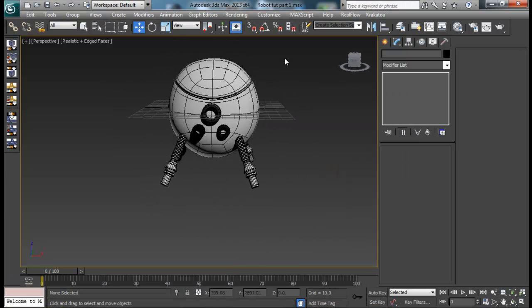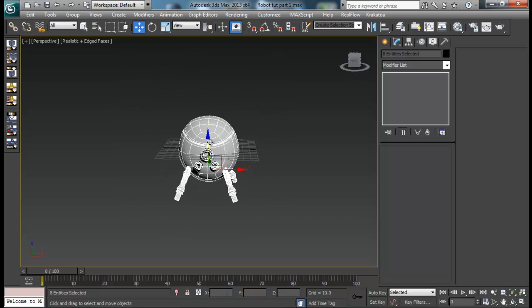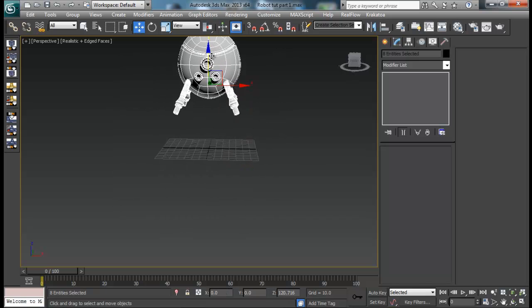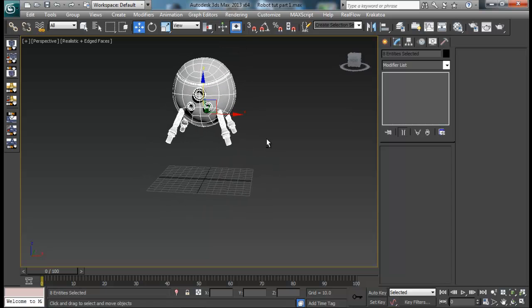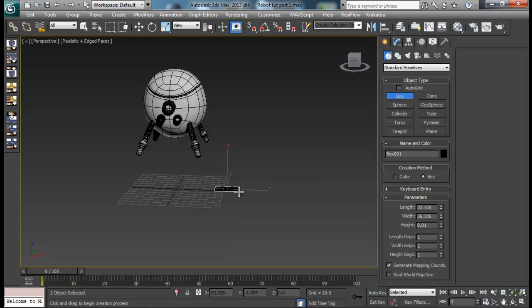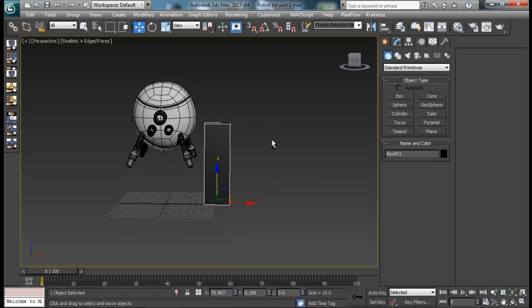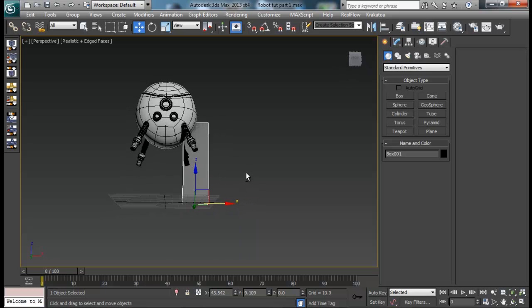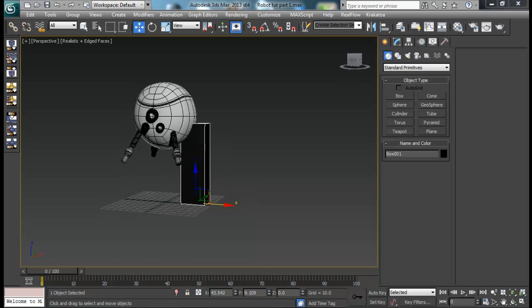Okay, let me just pull them up now. Okay, let's see how high I want it. Let me just create a box for our leg reference, kind of like the height for our leg. Okay, I guess that much will be good.